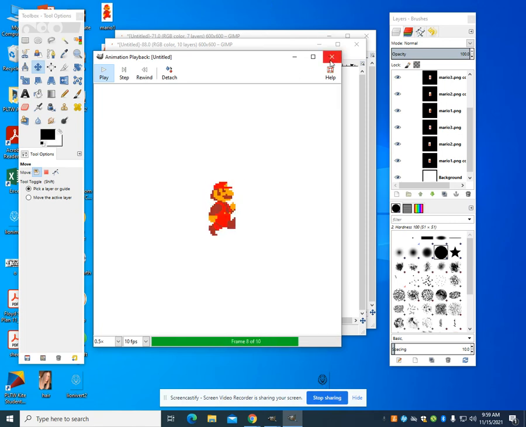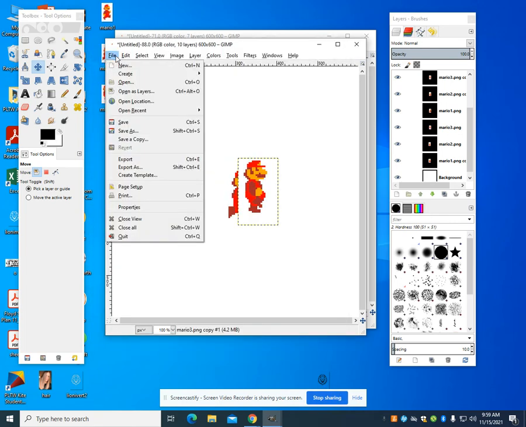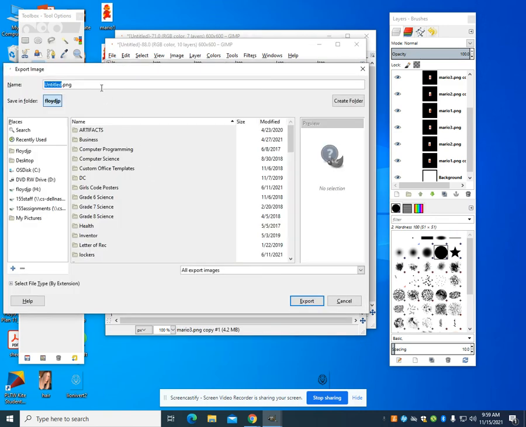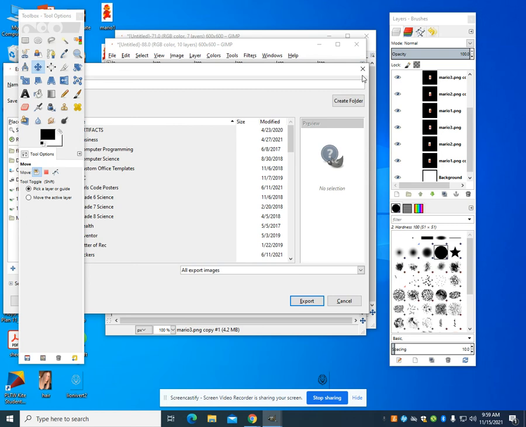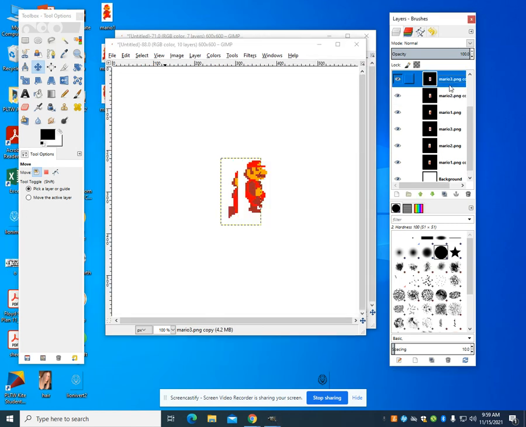Now, just as a reminder, we're going to go File, we're going to export this as, and we're going to export it as a GIF. Now, you're going to do it as animation. You can loop it forever and define how much time you want between each of the animation layers. Again, you need to do that there if all the times are exactly the same.